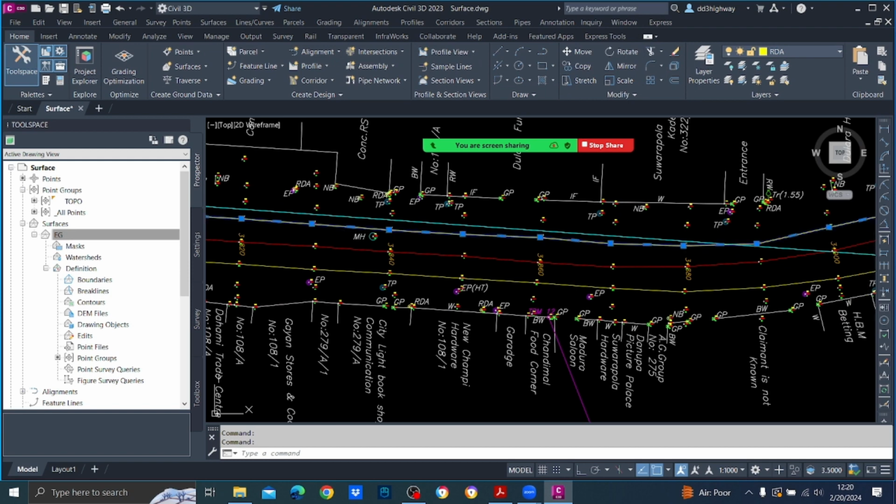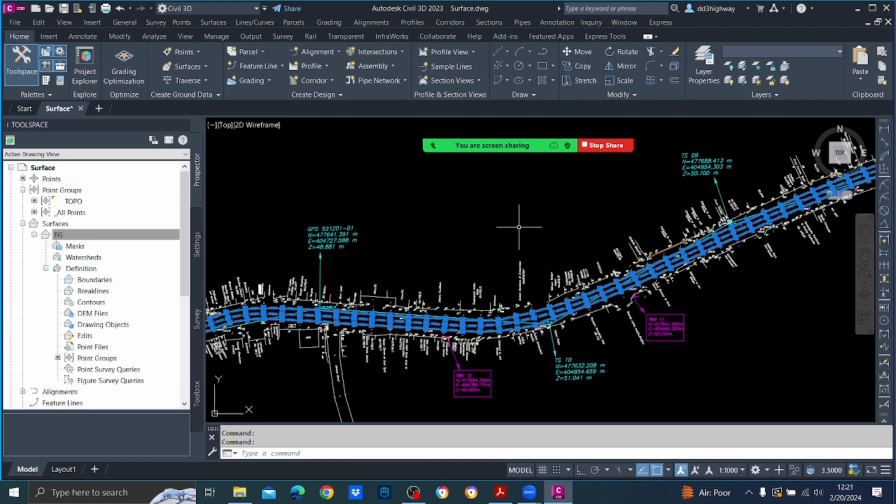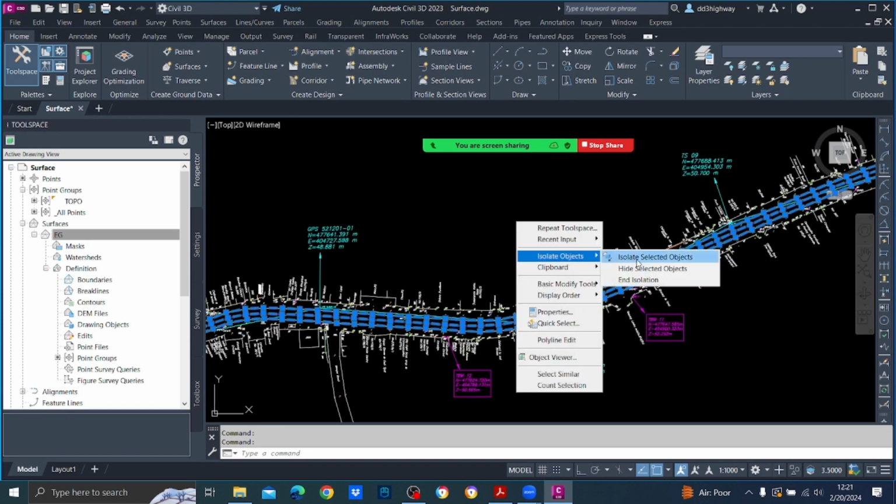Now here I'm doing it again. Here what we do is we select these three lines, two edges and the center line. Right click, isolate objects, isolate selected objects.